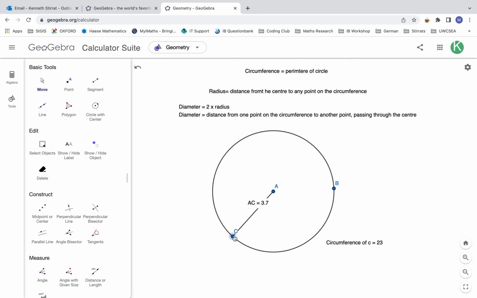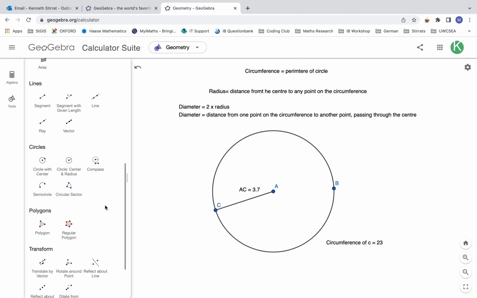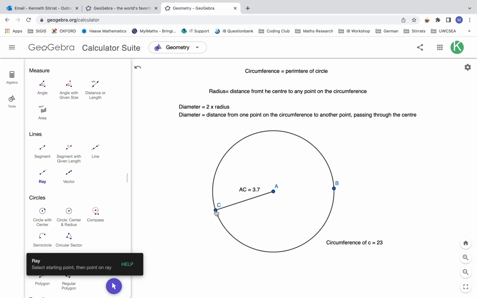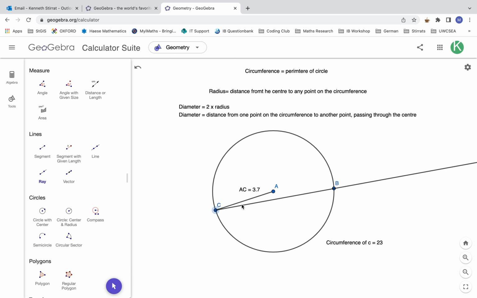Now I am going to draw on a diameter. The way I'm going to do it is a little bit complicated, but this method will help with lots of other geometry stuff that you might do. So go down to the line section, and I'm actually going to choose, can you see this little ray? Now that's going to be pretty cool. So the ray is going to start in one place, and then, can you see, it's going to go all the way in one direction. So I'll click the first point on C. Now I'm going to click the second point on A. I'm going to keep the ray going all the way to the other side.